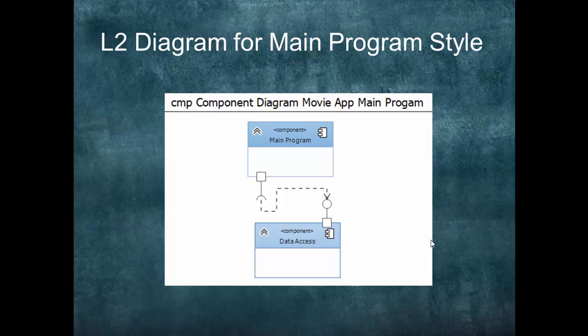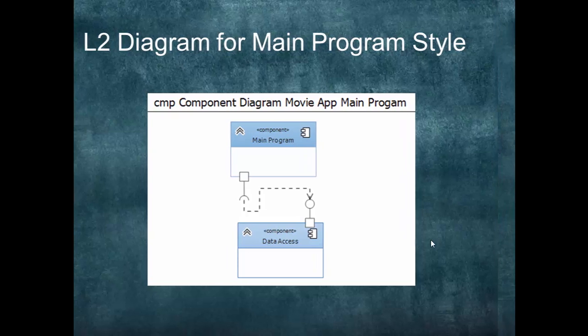It's very close to the last program that we looked at for the object-oriented style, but here we don't have the domains, and we also don't have the business layer. It's strictly the main or the UI layer talking to data access.